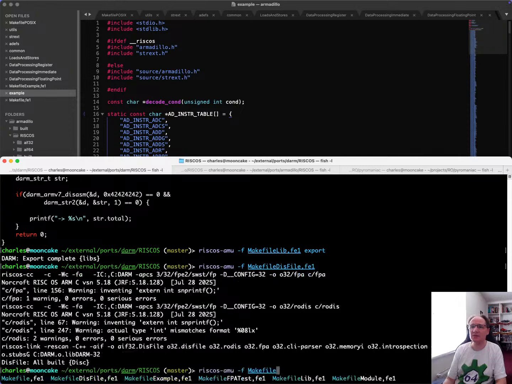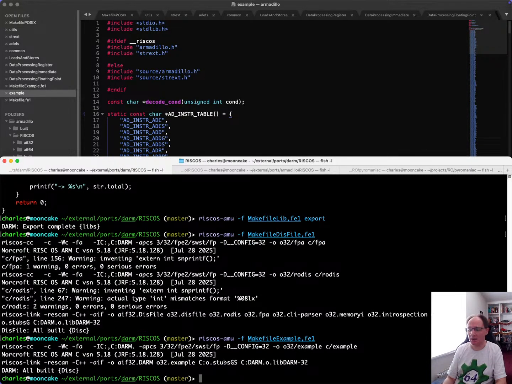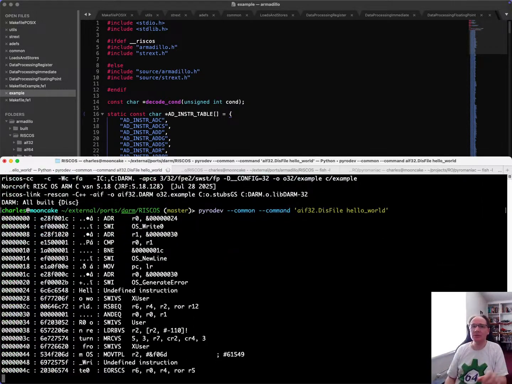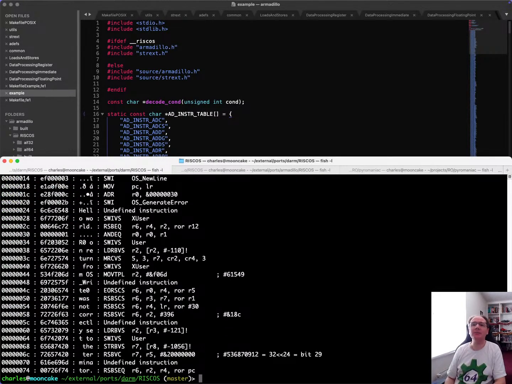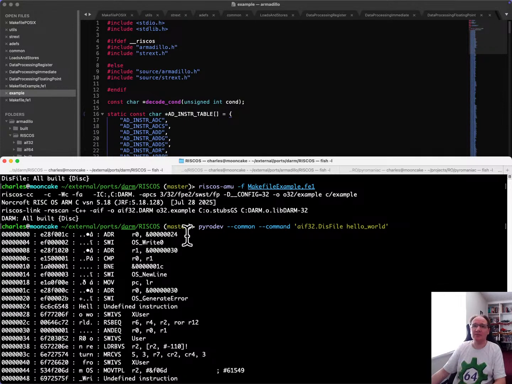So that's that. And what was the next one? So this file, there's example. That builds as well. Oh, I should test it as well, shouldn't I? Let's actually run it, shall we? Command af32.disfile. There we go. There's this file of hello world. Give it a moment to start the emulation. And yeah, we're just assembling that. Cool. It's not a very difficult program. It just prints out the message here and then the message here. All very simple.